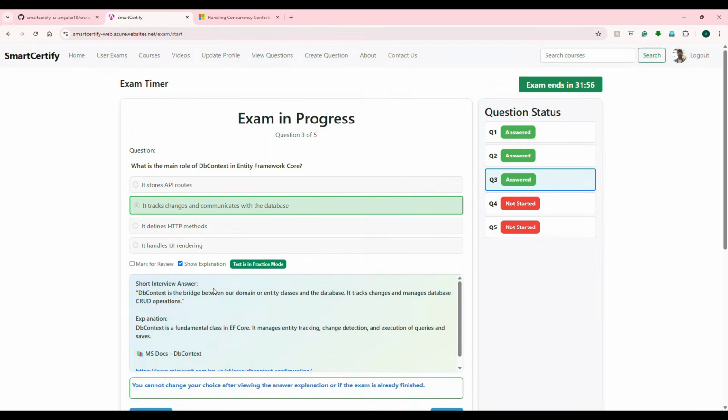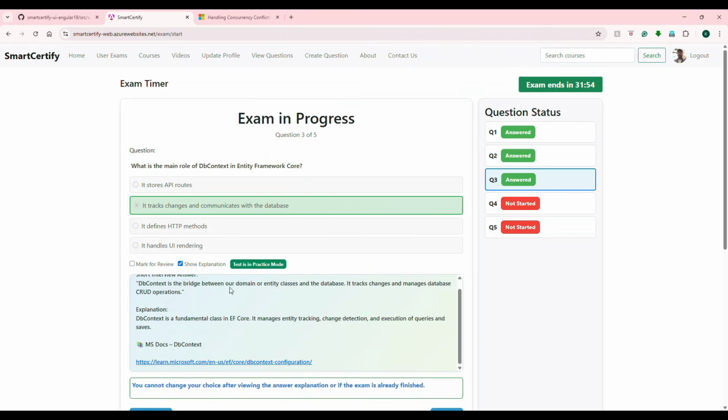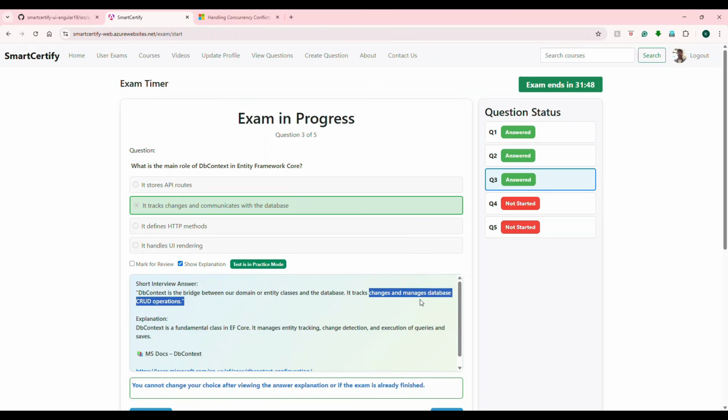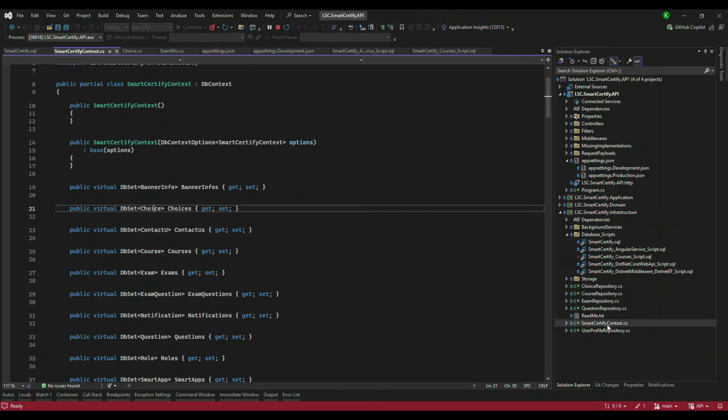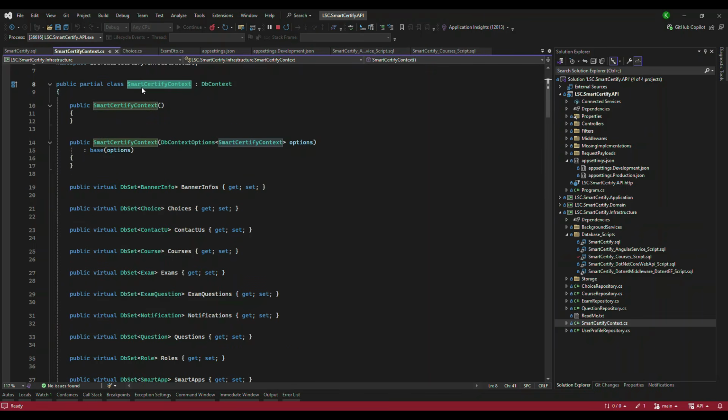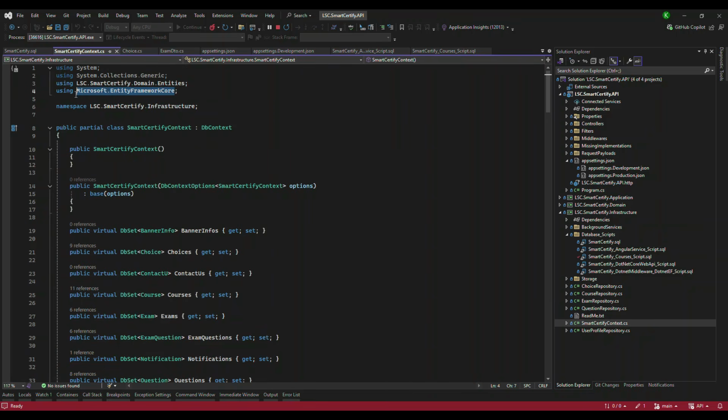Let's see. See, DB context is the bridge between our domain or entity classes and the database. It tracks the changes, manages the database operations. All right, so details are here. And if you look at this existing one, this is our DB context. Basically, if I go to DB context, right, a class that is inheriting the DB context that is coming from entity framework core, this class becomes the DB context.